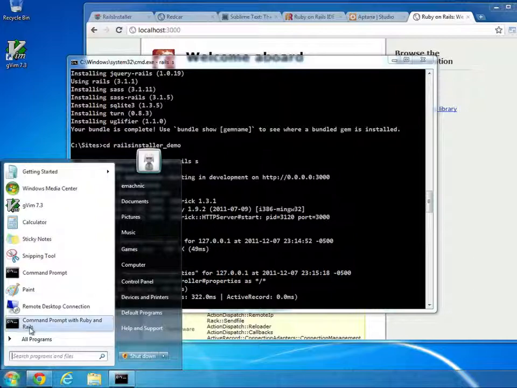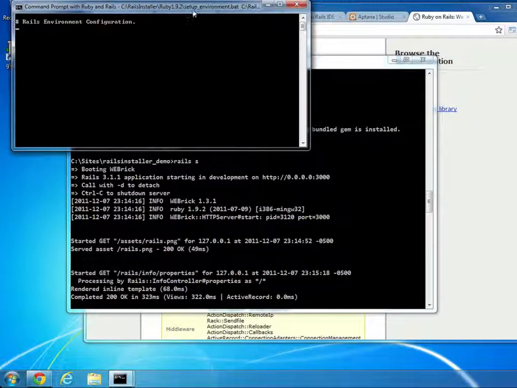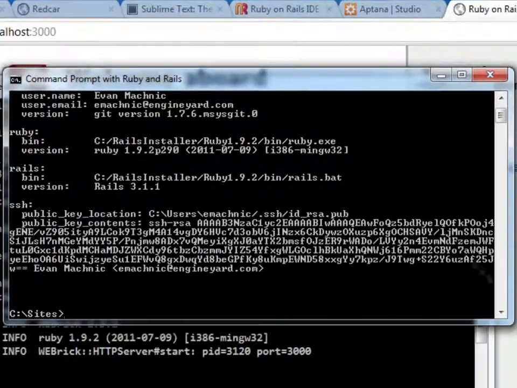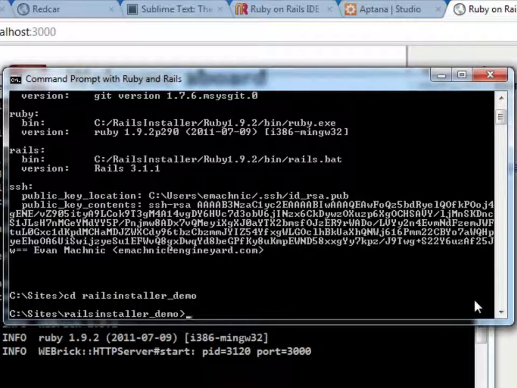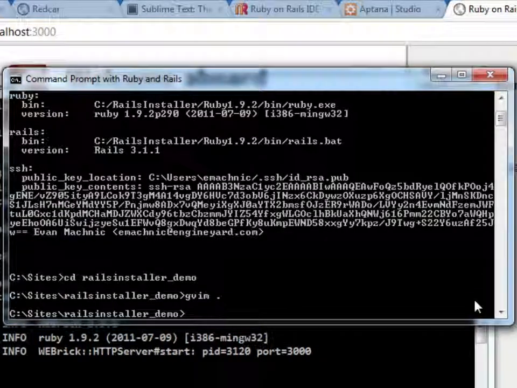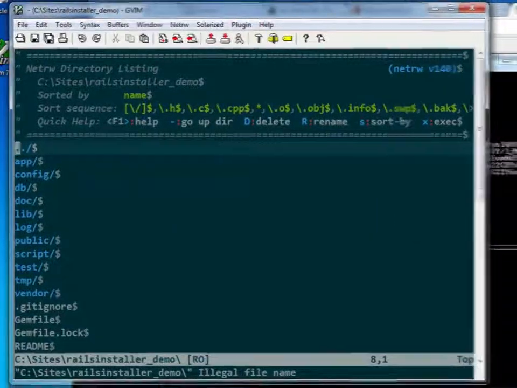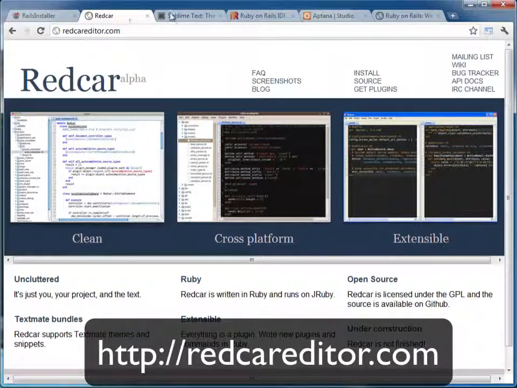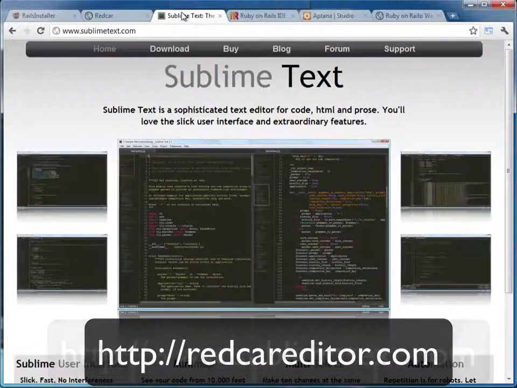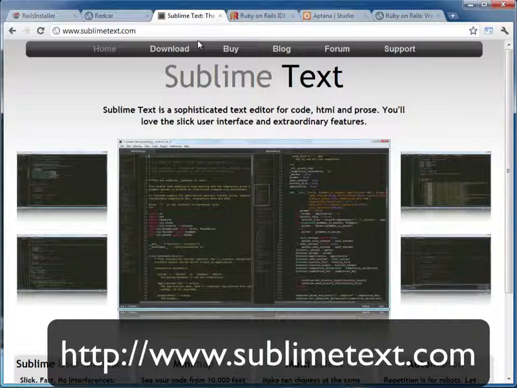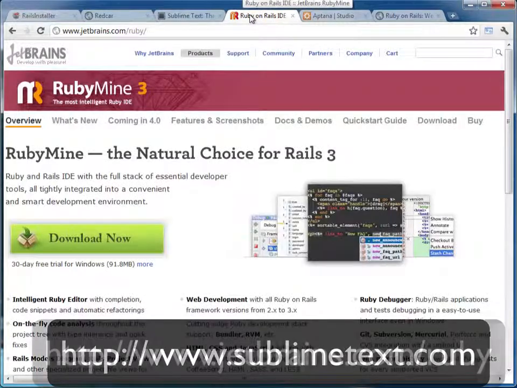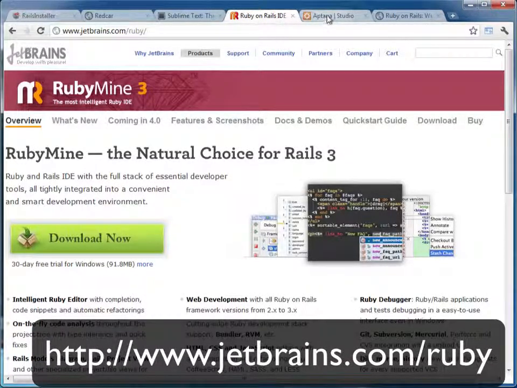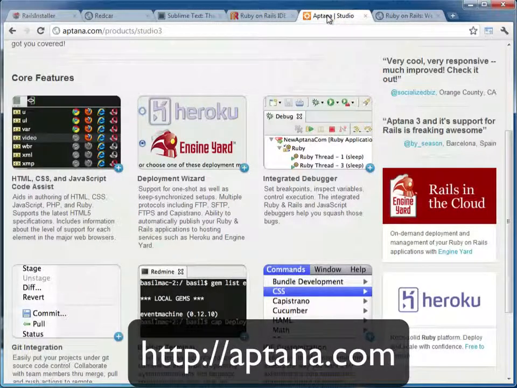Now we'll open a new command prompt and open the application in a text editor. I use Vim, but there are many other tools out there. One great one is Redcar, which is cross-platform and actually written in Ruby. Sublime Text is another very customizable editor, which a lot of people swear by. If you want something more full-featured, check out JetBrains RubyMine or Aptana Studio.